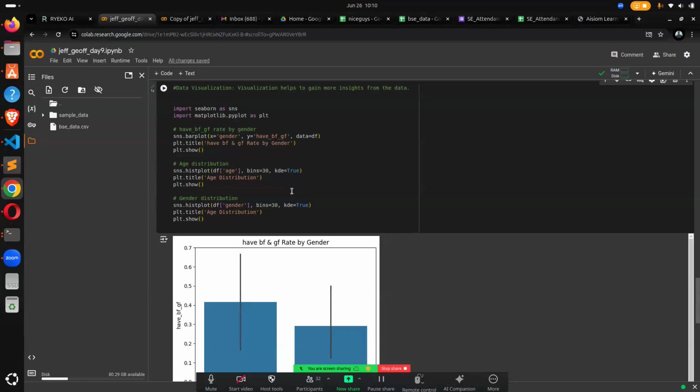Now, when it comes to data visualization, in most cases, visualization helps us to gain insights from the data, understand the data in a graphical way. You can call it graphs, but as you advance with your data science, you can now call it what? Visualization. So to do visualization, you need to import 2 libraries. There's what they call Seaborn. You need to import Seaborn as Seaborn. You need to import Matplotlib as PLT.